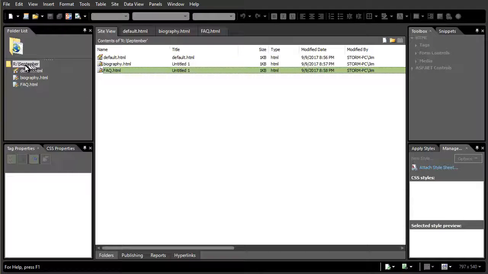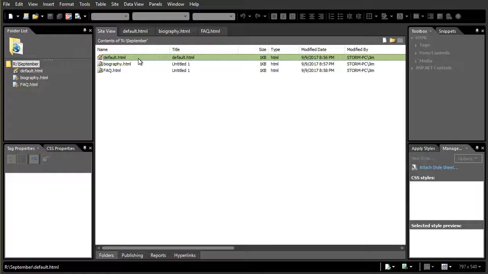And these all happen to be in my September file. And so we can go ahead and change some other features. We'll talk about that later. But this is a very simple way to begin to build your own website from scratch. But there's an easier way.